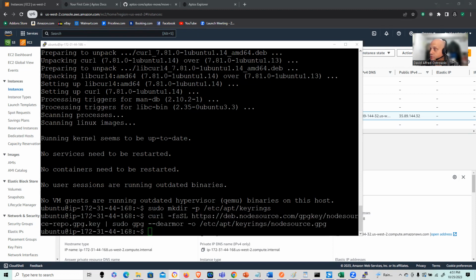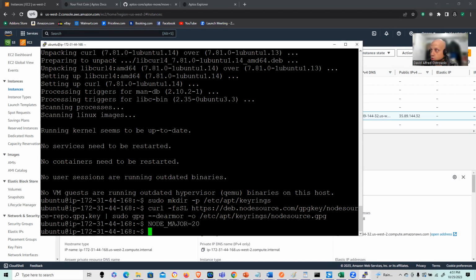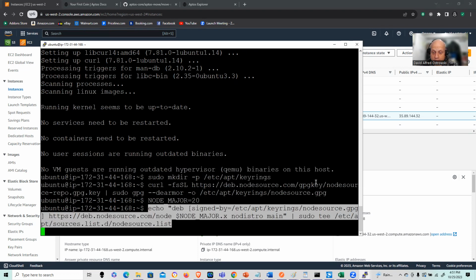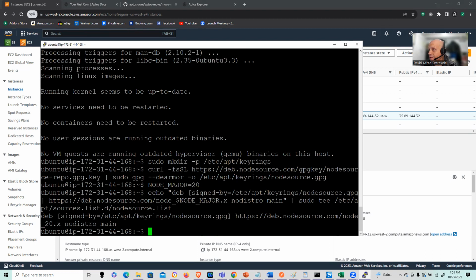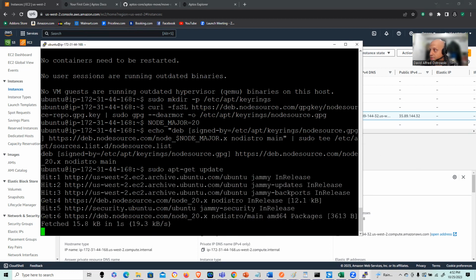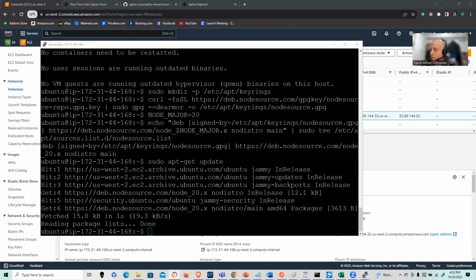Bring down that node source. I'm going to set my variable to 20, and I'm going to do one additional prep command, set up some additional parameters. I'm going to do another apt-get update. It seems to help the process. And now for the install of Node.js.